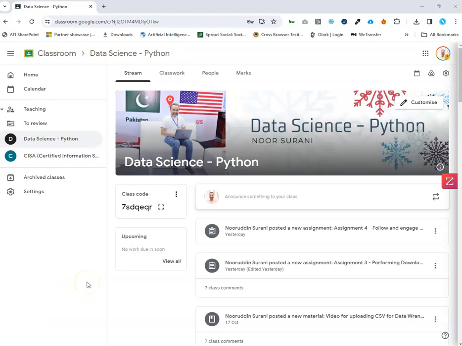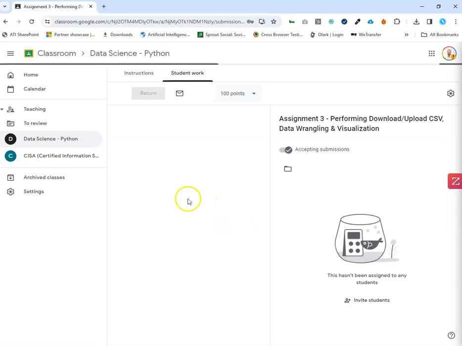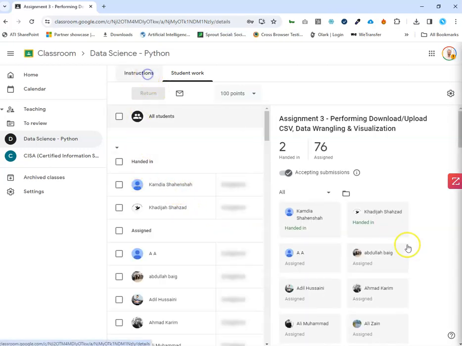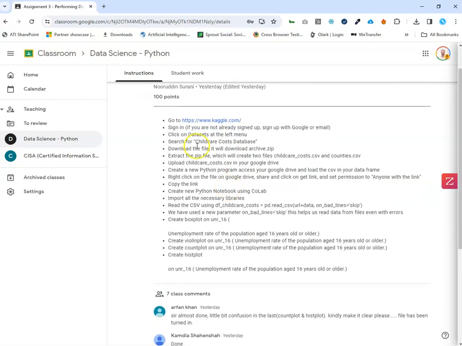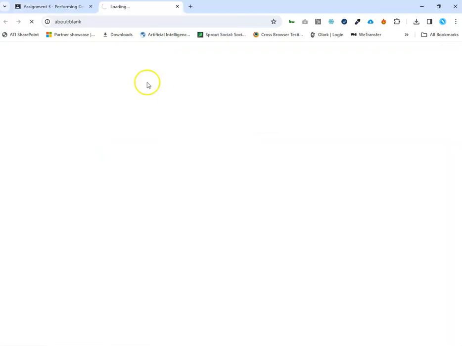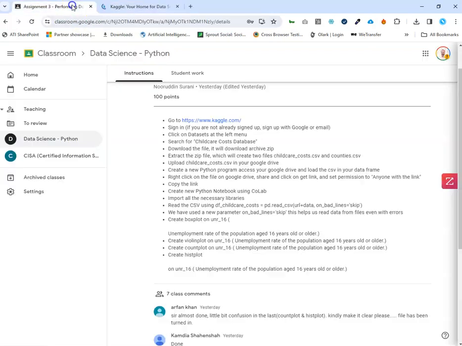In this video, we are going to see how to perform assignment number 3. So I'm in my Google Classroom, clicking on assignment 3. If I go to the details of assignment 3, the first thing it's asking is to go to Kaggle. So I'm clicking on this, and it will lead me to Kaggle.